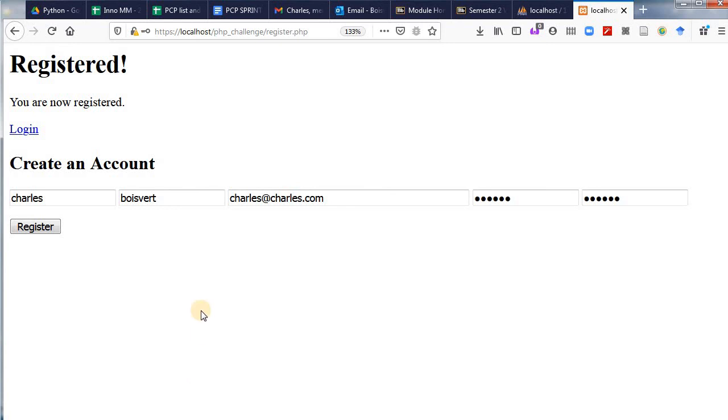Right, it's terribly ugly, isn't it? Also, what happens if I register a new user? So let's say Charlie, same thing, with an address which will be charlie@charles.com. And then this time, instead, I will forget the password. I want to see what kind of thing happens when this goes wrong, especially as I haven't actually put in all of the error checking.